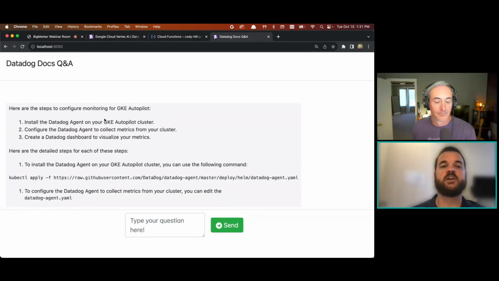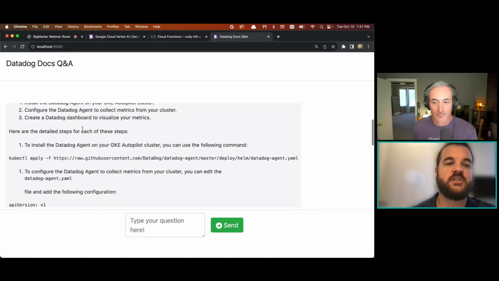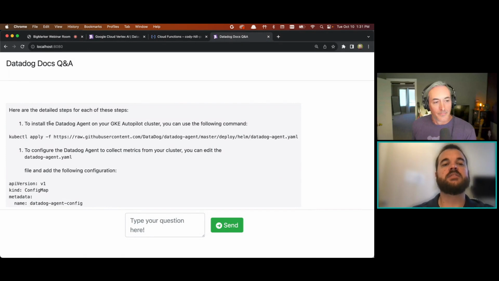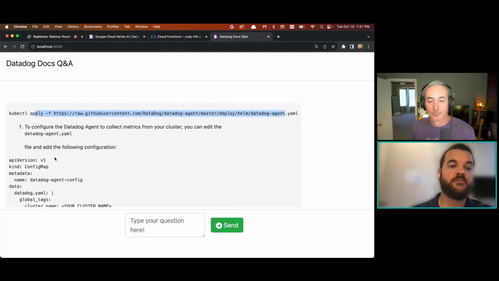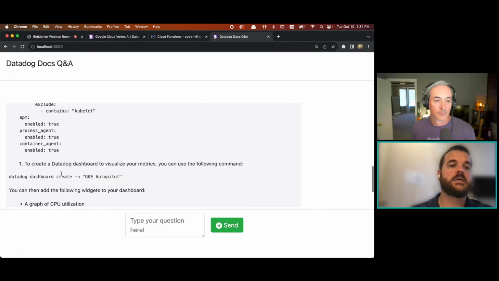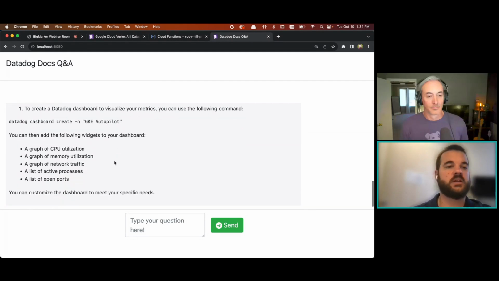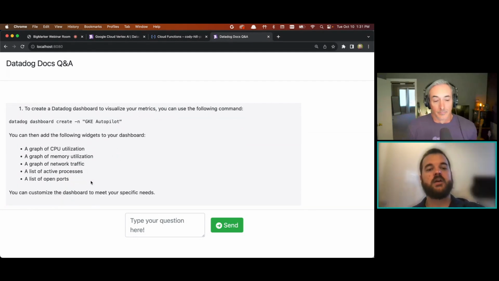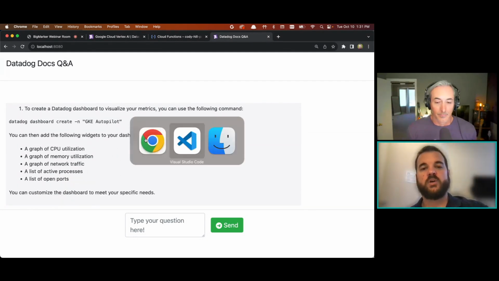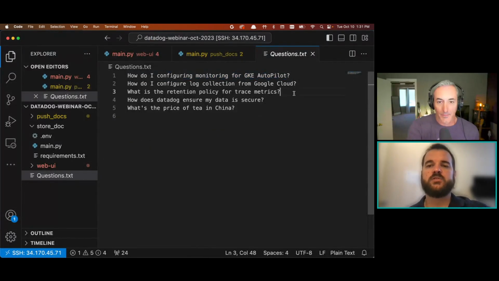And here are the steps to configure monitoring for GKE Autopilot, right? I used to be doing Kubernetes, so this is very interesting to me. It actually got this from the documentation. It tells you to use this DataDog agent.yaml file. That agent.yaml file will look something like this. And then it talks about how you can create dashboards and visualize things and all of this. So very helpful. Let's go ahead and skip one for time.